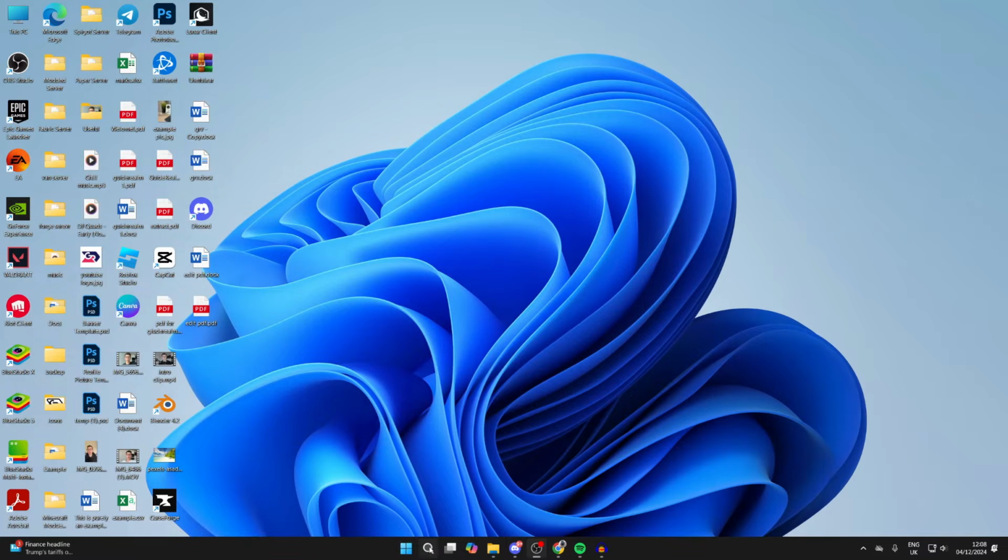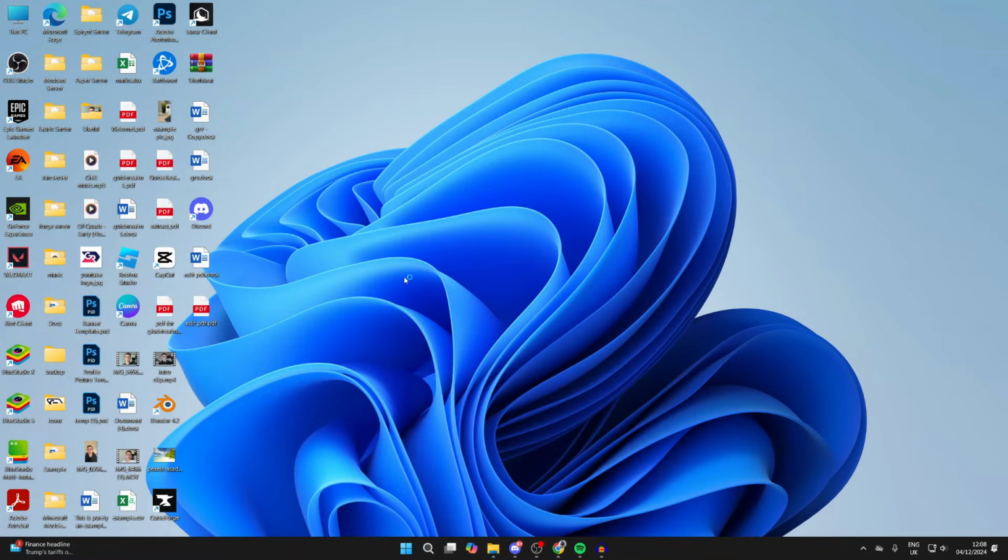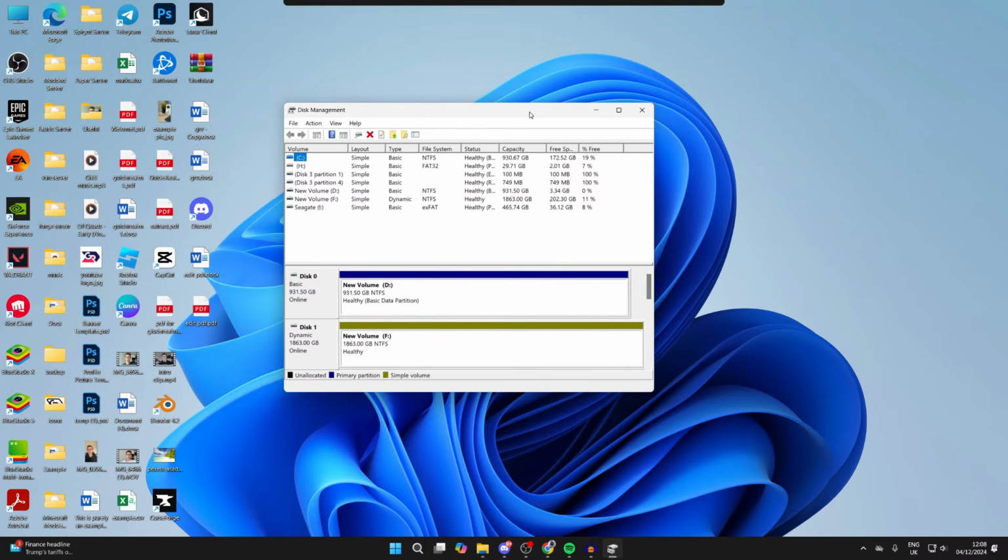So come to the bottom of your computer and click on search, and you can type in disk partitions. Click on it. If you can't see it, type in the entire thing. Then the Disk Management app will open up.